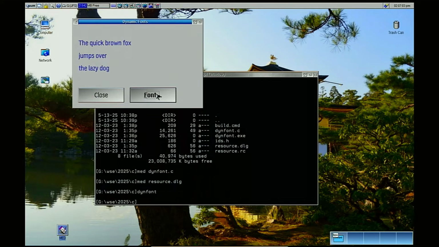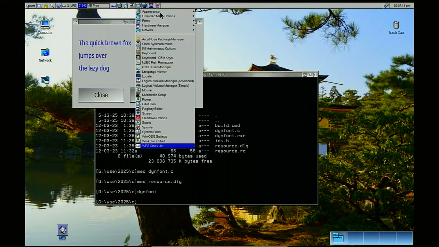And notice I've got a bold version of it too. And it was defaulting to 11 point Warp Sans because that is what my current system is set to, I believe, because it would have been reading it from the INI file.